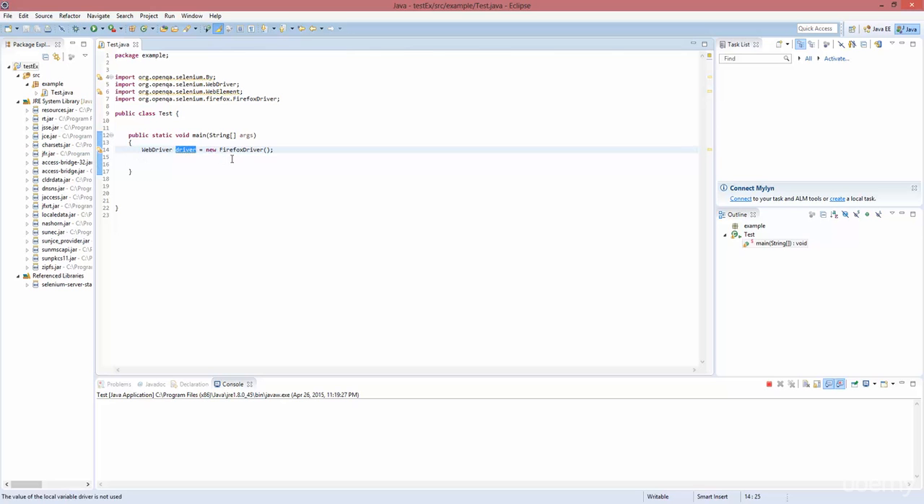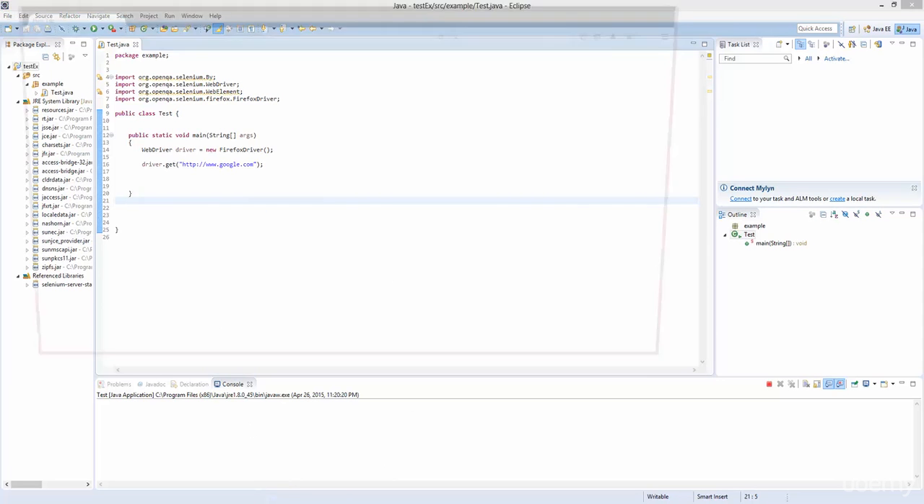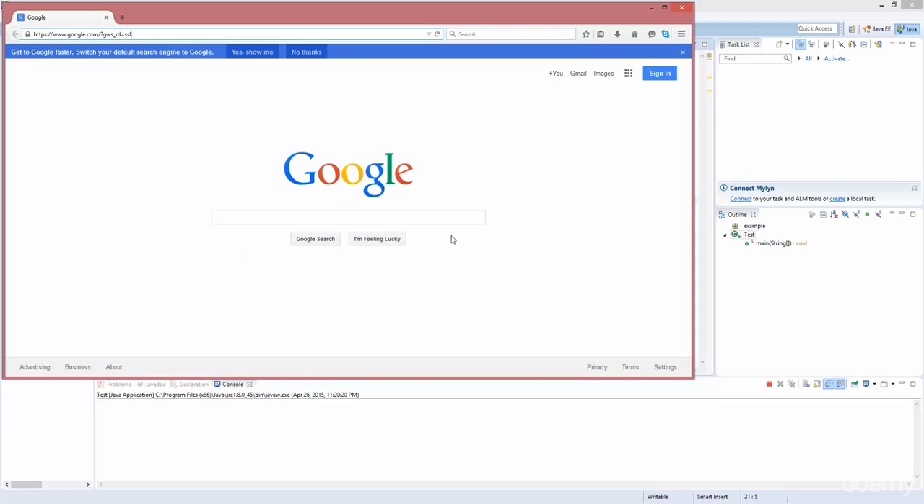So now we have this object driver that we get to play with. And if we wanted to make that actual browser open and go to a website, we would just enter driver.get and then put in the URL we want it to go to. And we're going to make it go to Google. Google's a really easy test, that's why we're going to use it here. And so that's going to be the next step, right? So let's run that. And we'll notice that the Firefox browser opens up and goes to Google.